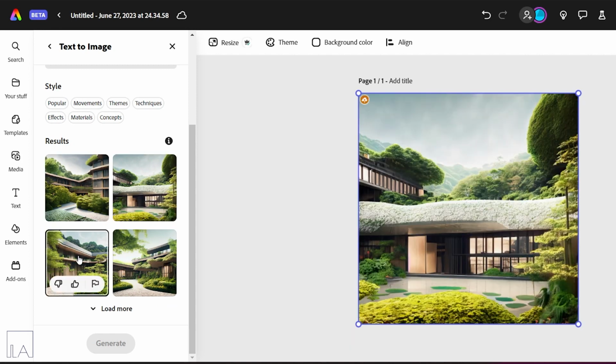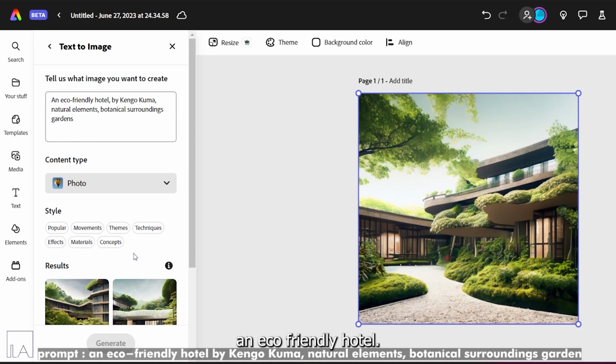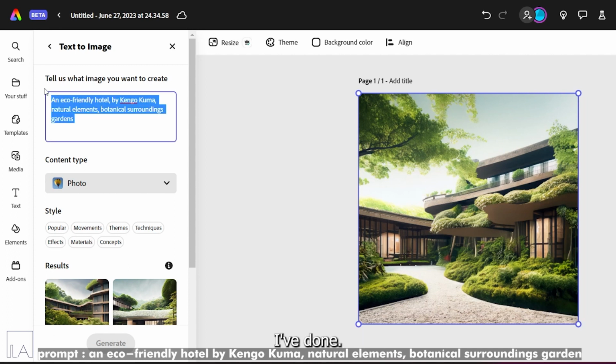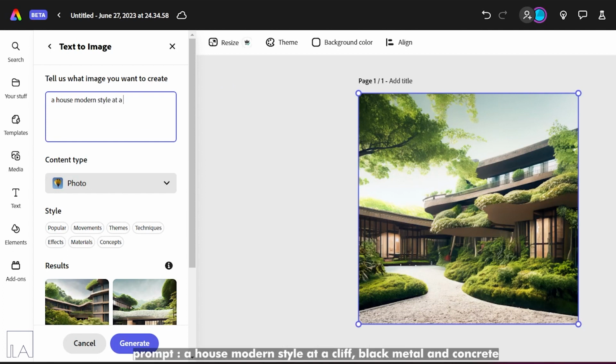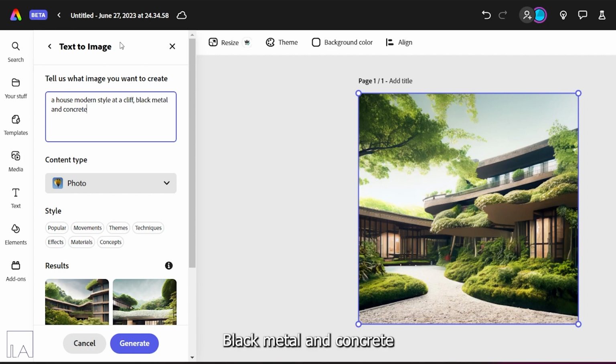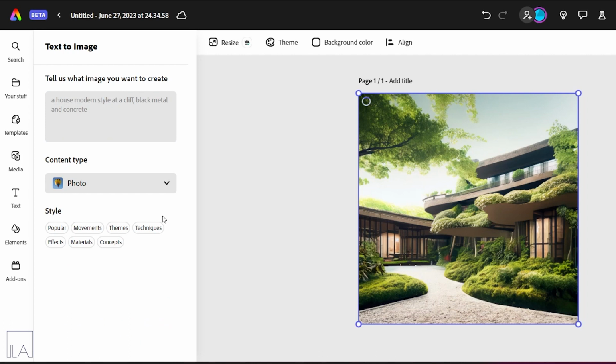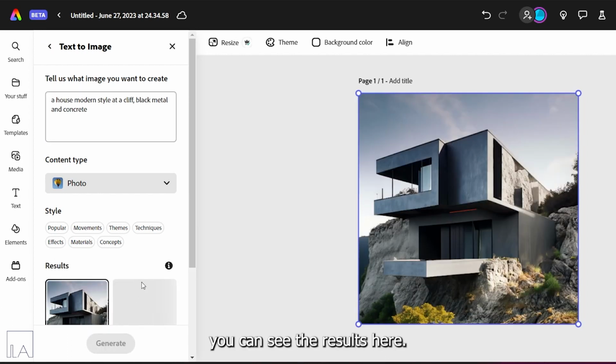Right, so yeah, I have also changed a style, an eco-friendly hotel I have done. You can see the exteriors, what you're getting out of this. A house modern style at a cliff, black metal and concrete. So it is generating, you can see the results here.